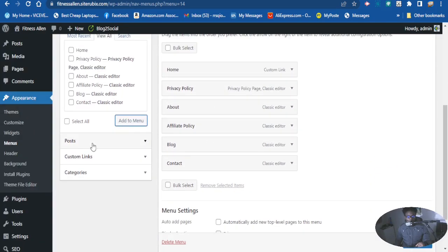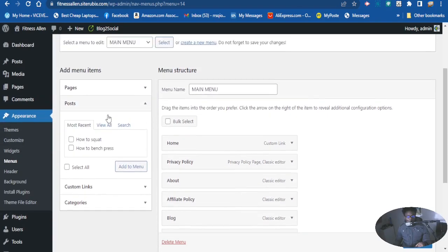So let's add some posts also to the menu. I only have these two posts here. So let's add them to the menu.